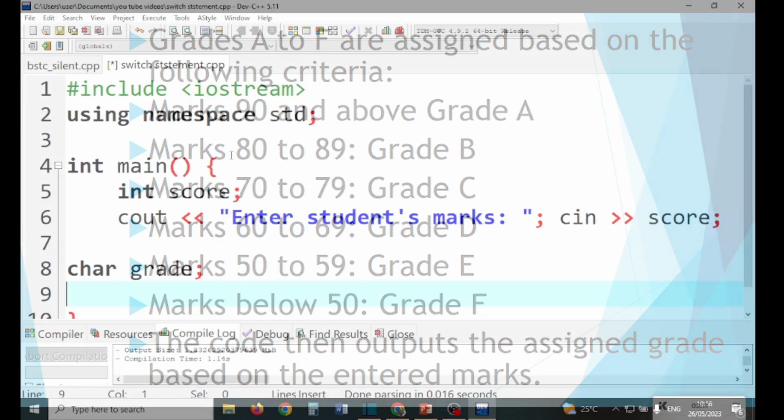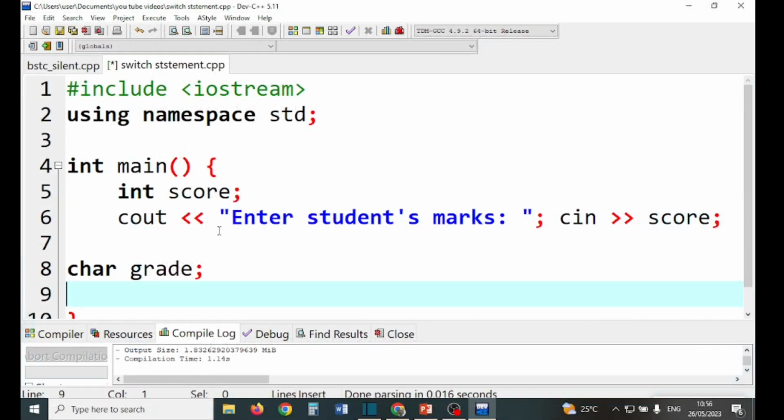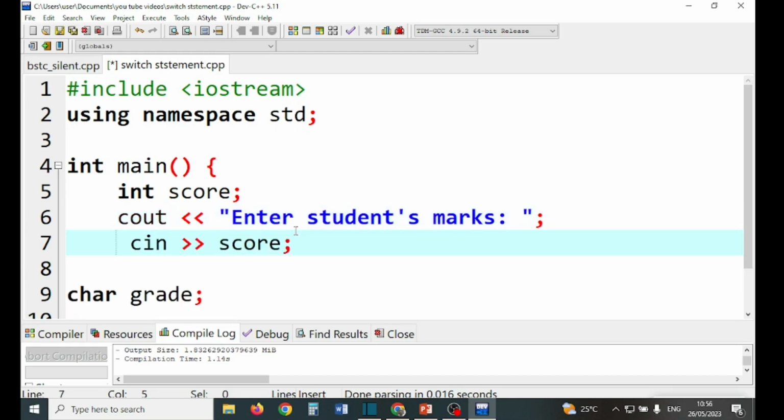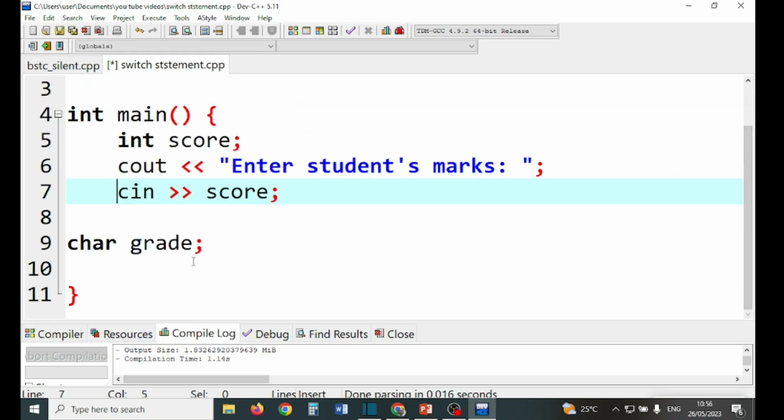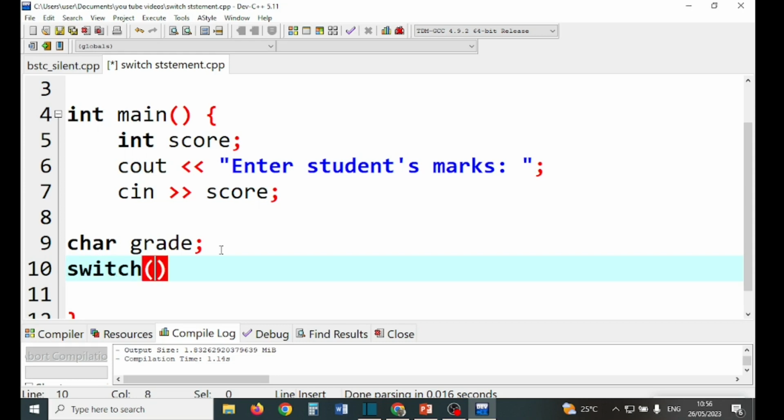So we start by declaring the student score. Then we instruct the user to enter the student score in this statement. The following statement is allowing the user to enter marks via the keyboard. Then we declare the student's grade. After that, now we start the switch. The switch statement is formatted like that.